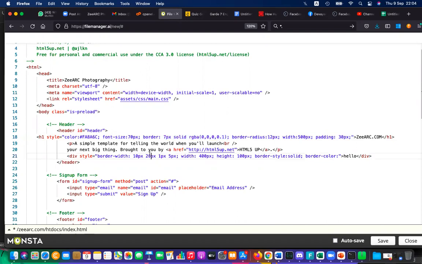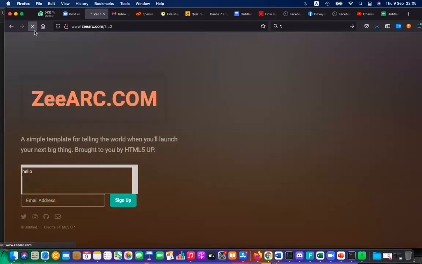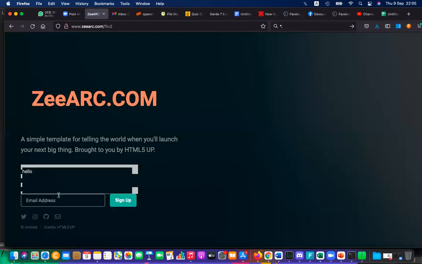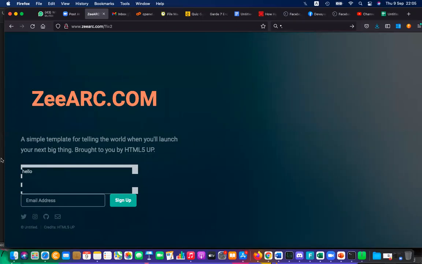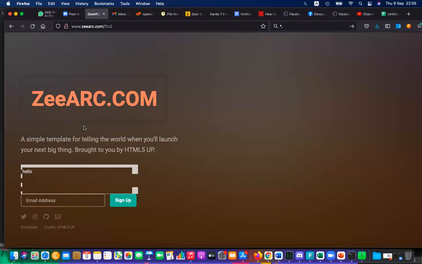But here I'm giving separate border widths for the 4 sides. Then again border style: for all 4 sides you can give solid, or solid and dash. What will happen? This is for 2 sides: solid and dash. If I give it like this, then you can see the top and bottom border solid, and the left and right border dashed. That is also possible.